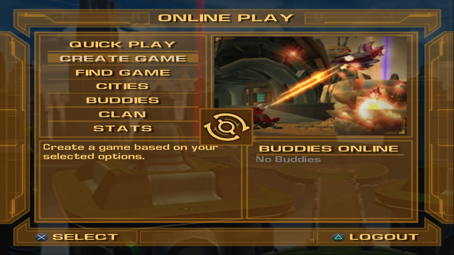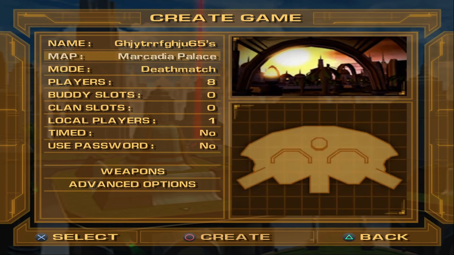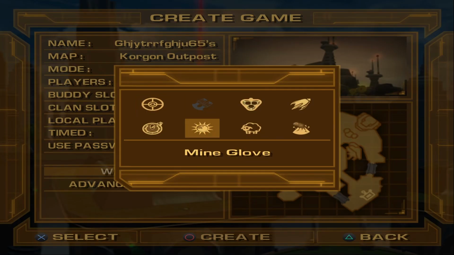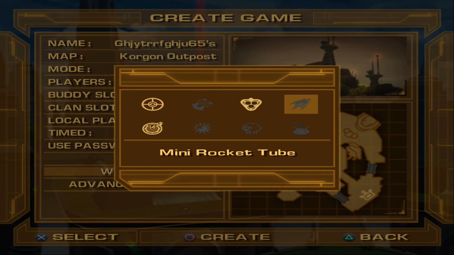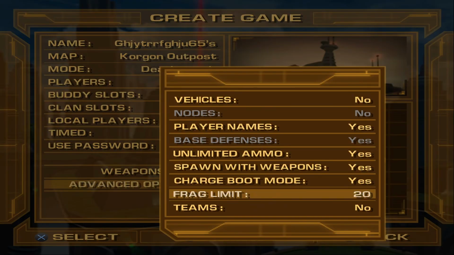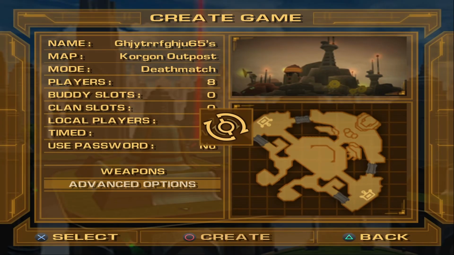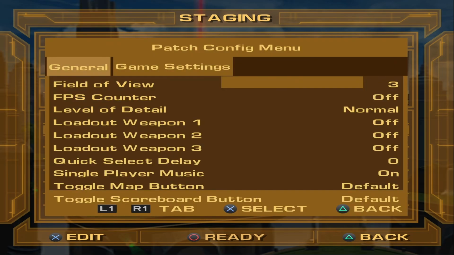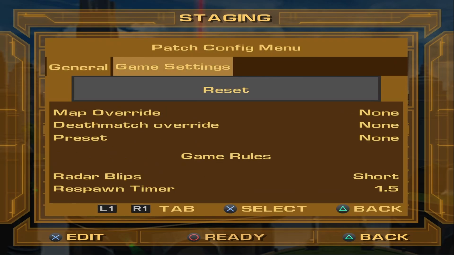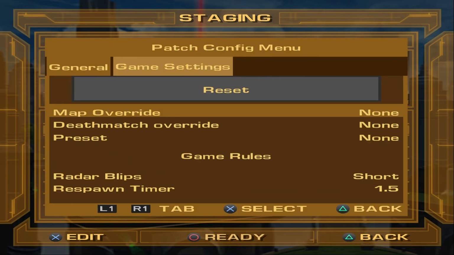Alright, let's create a game. Since I'm a cycle player, I play with these 3 weapons. You can play with any weapon you want. And let's create. Alright, press R1 to go to game settings, and I'm just going to scroll through all the custom maps we have right now.